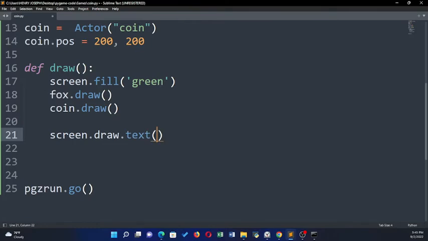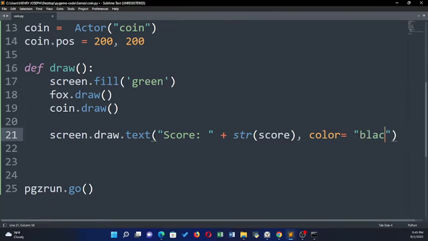So then we're going to have to pass in the text we want to draw. I want to draw the score. Then I want to add another string on top, and then this will be the score. And then I'm going to define the color I would like of the text. So the color I would like to be black.